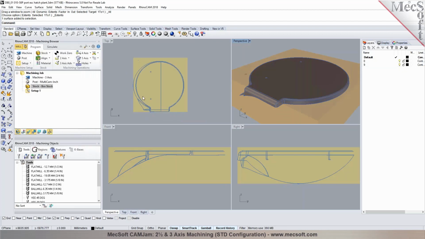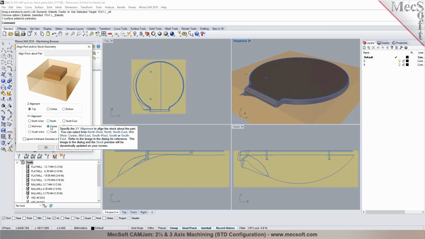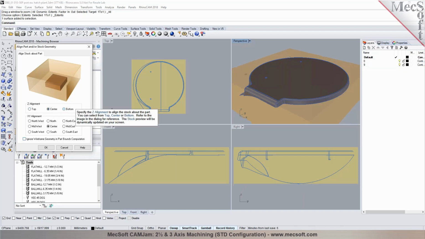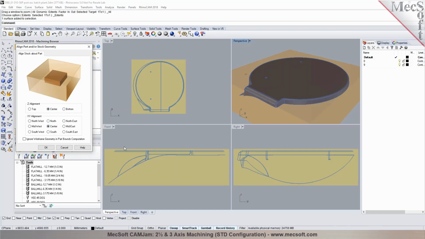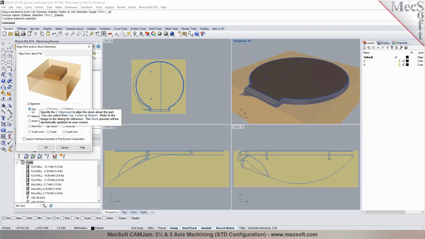So your stock is now defined, and in the next step you want to align the stock to the part. So pick align, and you can have it centered in X and Y. And for the Z, you can have it set to top, center, or bottom. So if you'd like to remove material both on the top and the bottom, then you can have it centered, so there's material that needs to be removed from both sides. Or if you just wanted to have it flush to the top, you can pick top, so the Z0 is flush to the top of the part. Sure, let's just do the top. That makes sense, it's flat. Okay, all right, so I'm going to accept that.